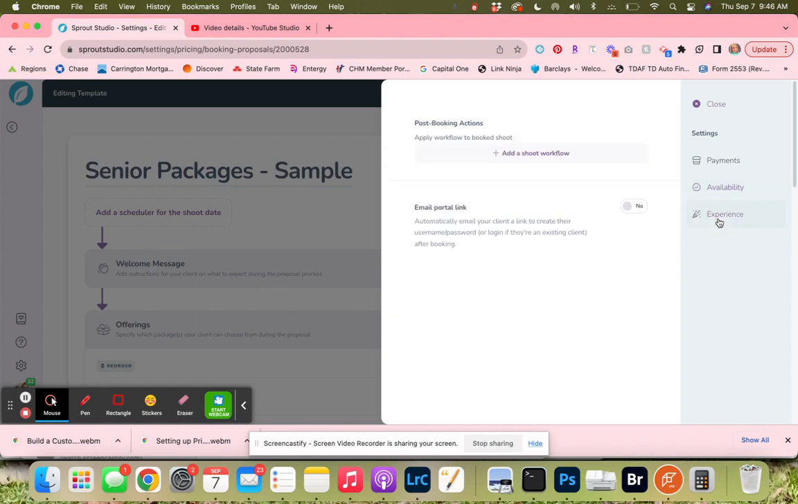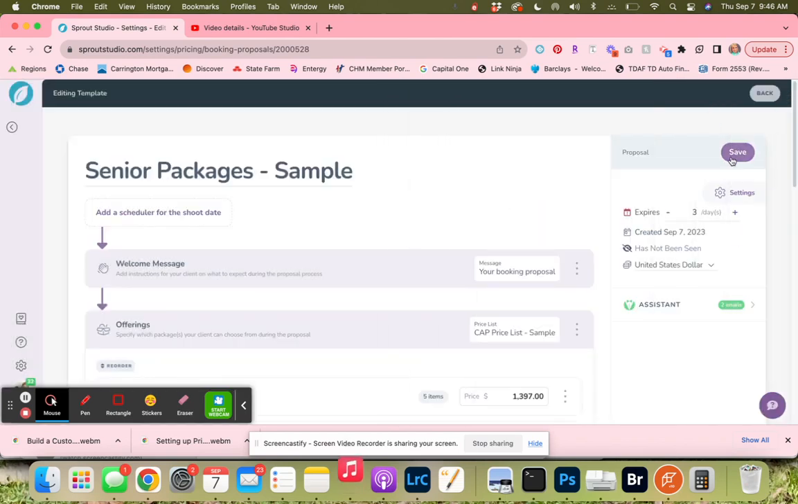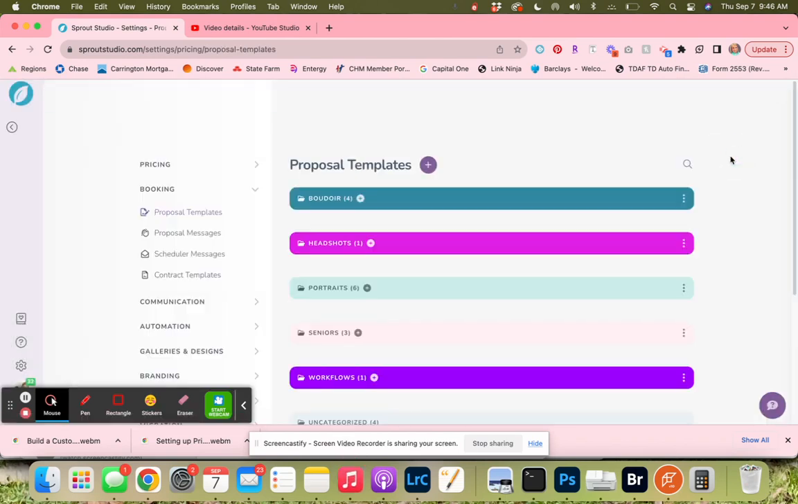And then the experience, do we want to add a workflow? For the sake of this, let's just add my full senior workflow. And then we want them to get a portal link as soon as they book so they can set up their portals. So let's close this out, and we are going to save this proposal.